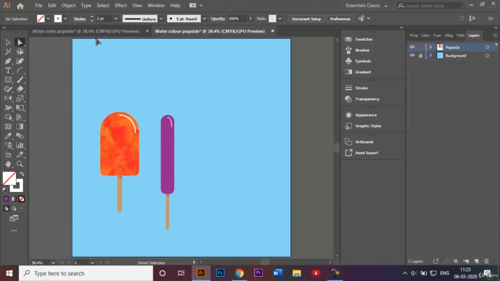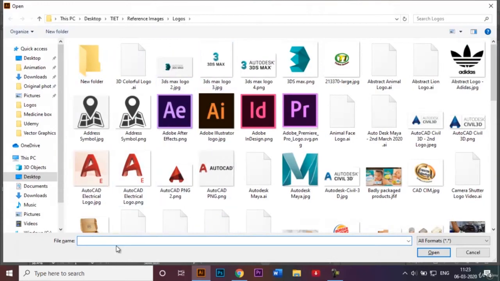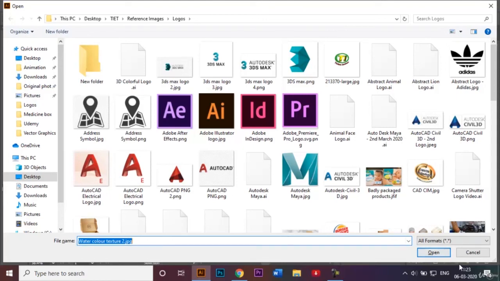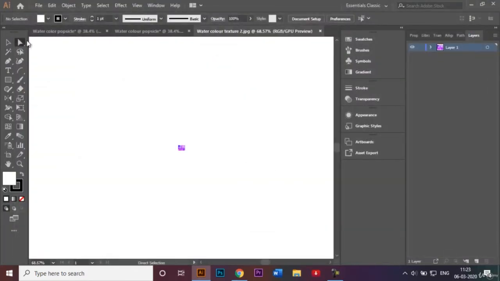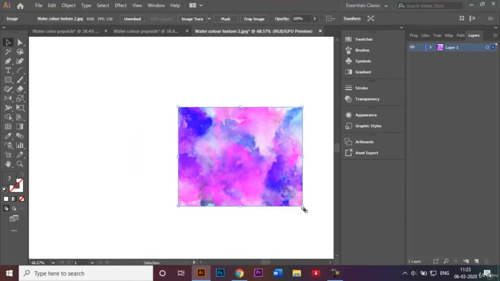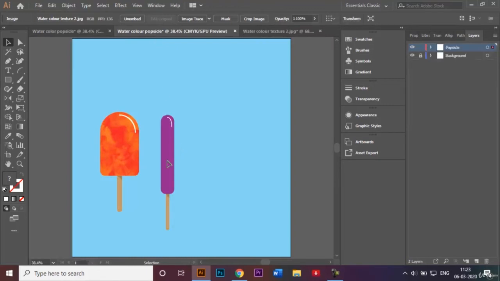Okay. So now for the second texture, I'll be opening up a new image, the next watercolor image. The shortcut key would be Ctrl+O to open up your image. I'll be using the watercolor texture 2 and I'll go ahead and also resize this bigger, like this. Then just bring it over here.